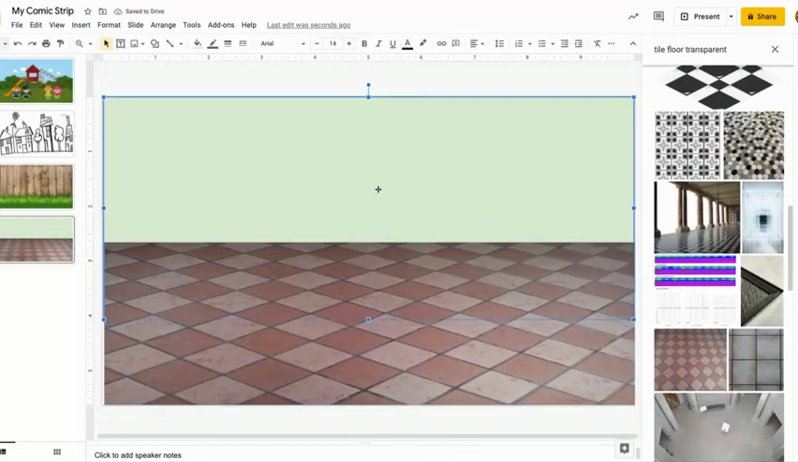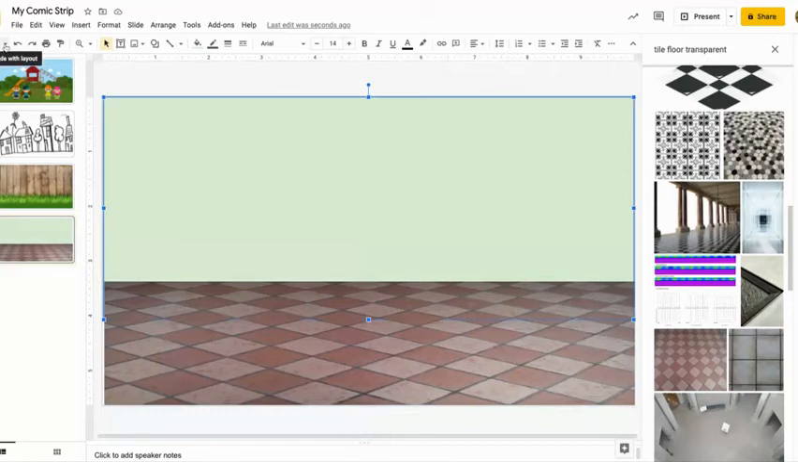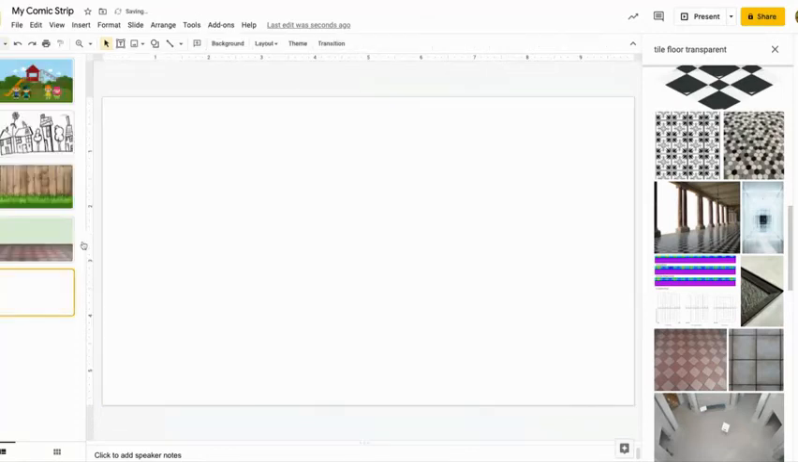It's a lot of floor and not a lot of wall space. So I'm going to click and just bring it down. There we go. Let's try one more. Add a blank. This one, let's do a street view.